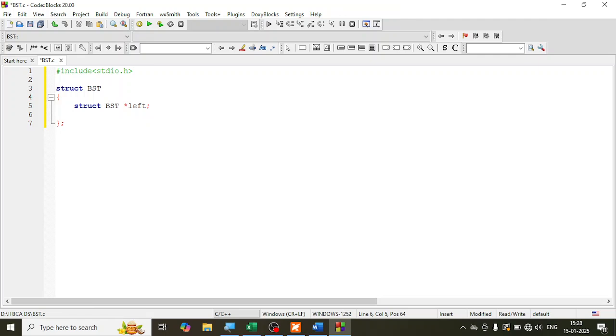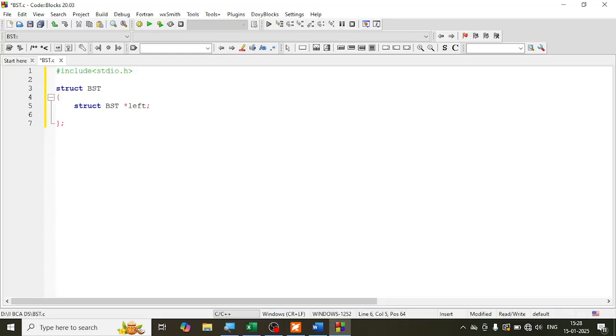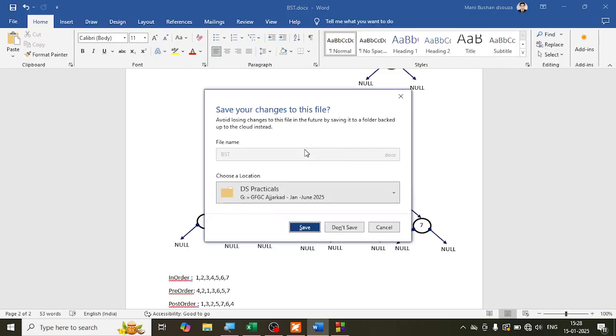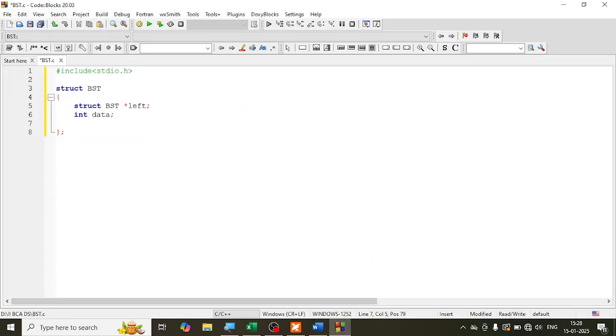So this is the left pointer, and because in the program they said that N is an integer, the data that we are going to store is of type integer. So I will store the data as int, and in the same way we have the left pointer and the right pointer. I'm not going to type that again, I'm just going to copy it with Control C and Control V here, and make it right. So two pointers will be there.